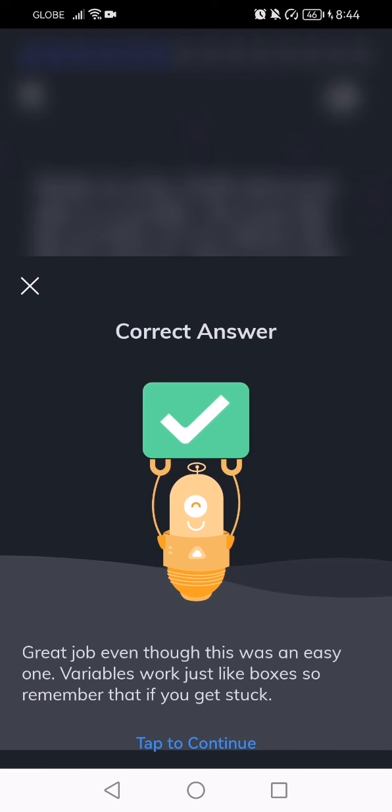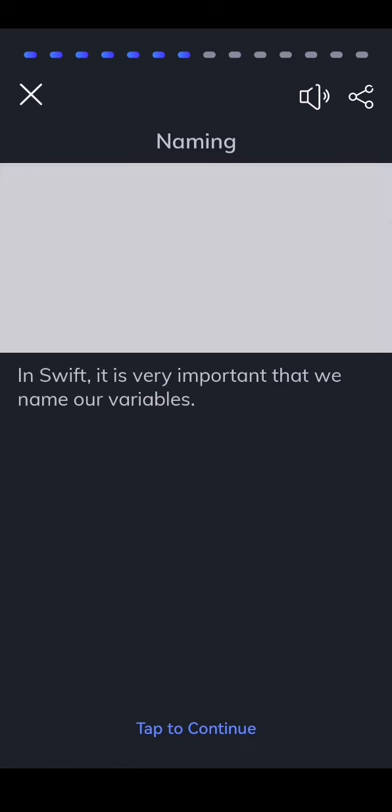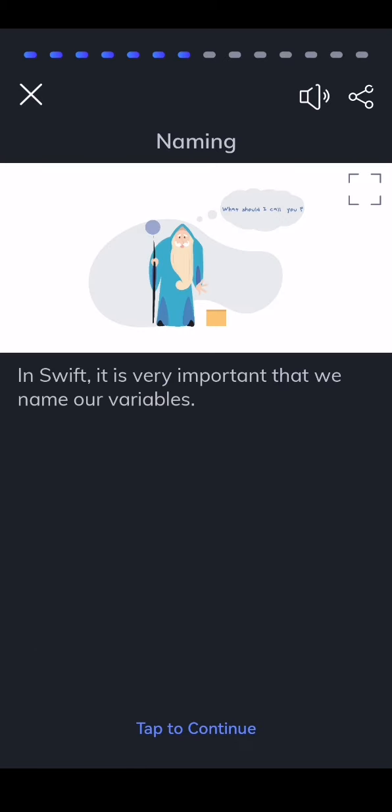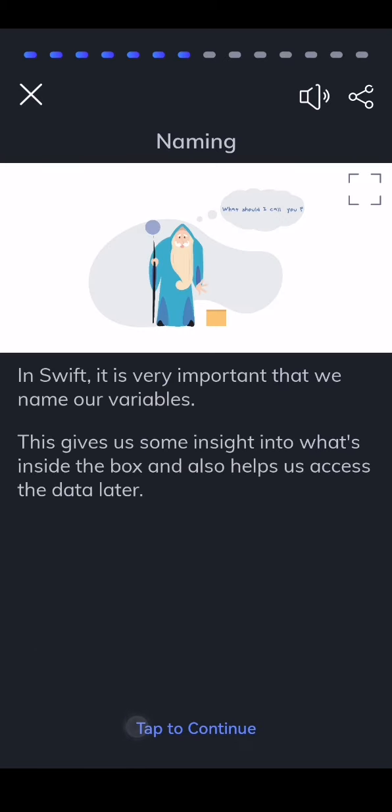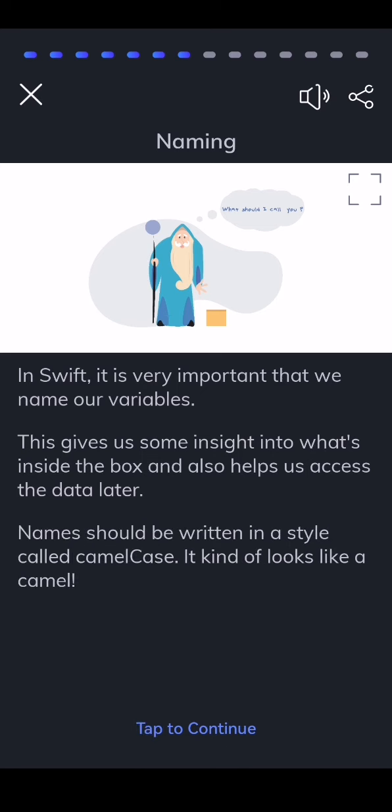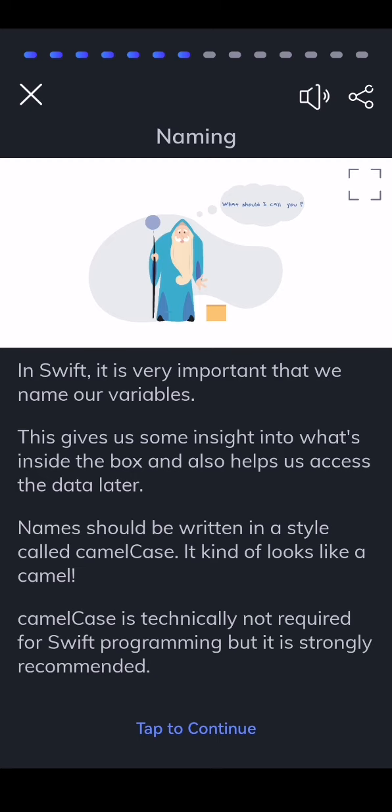In Swift, it is very important that we name our variables. This gives us some insight into what's inside the box and also helps us access the data later. Names should be written in a style called camel case. It kind of looks like a camel. Camel case is technically not required for Swift programming, but it is strongly recommended.